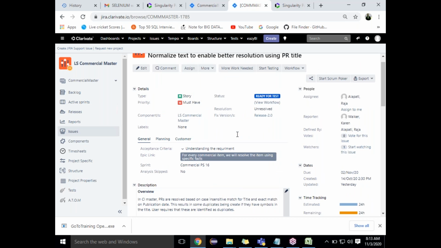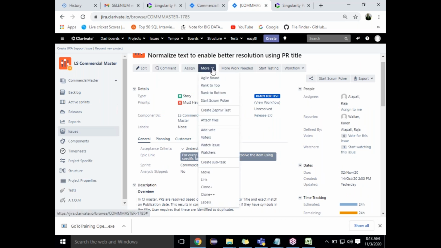Then you go to the more option. If you want to create test cases for it, go to more. There is something called create Zephyr test. Otherwise, normally it will not be there in Jira, because this is a plugin that you have to add.